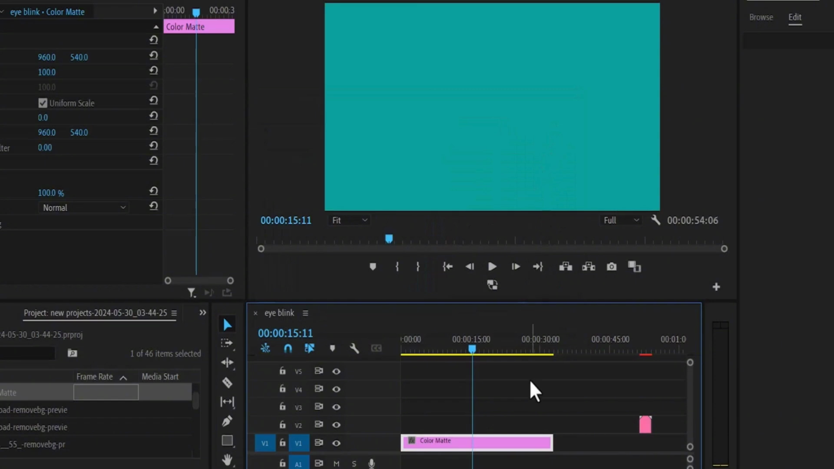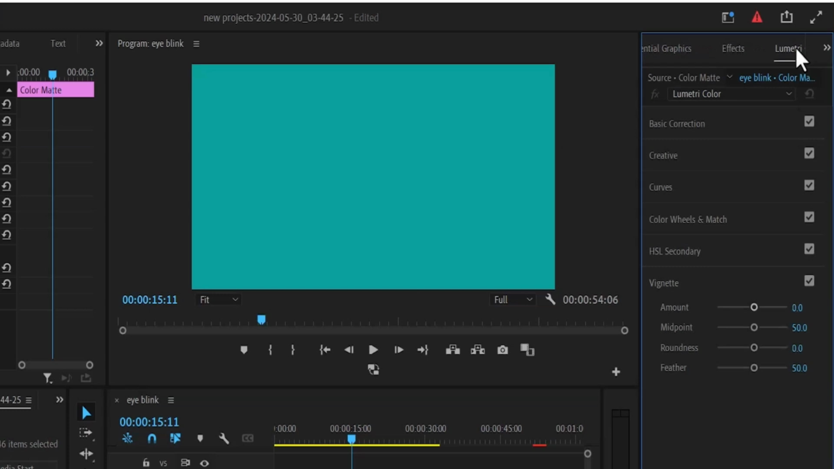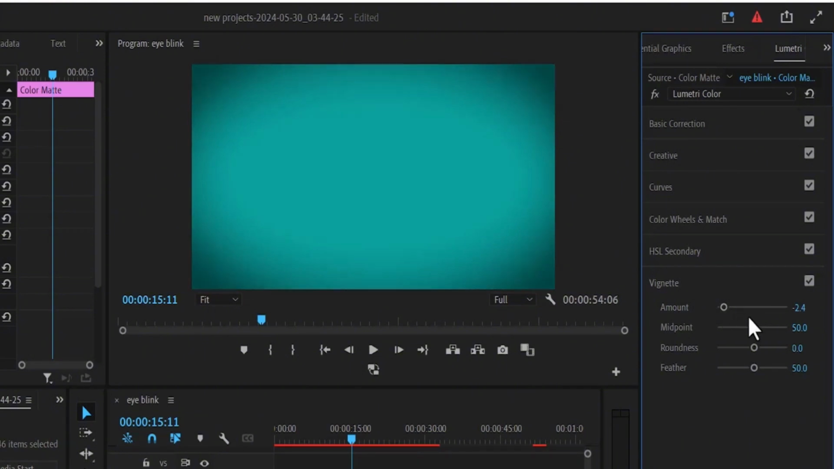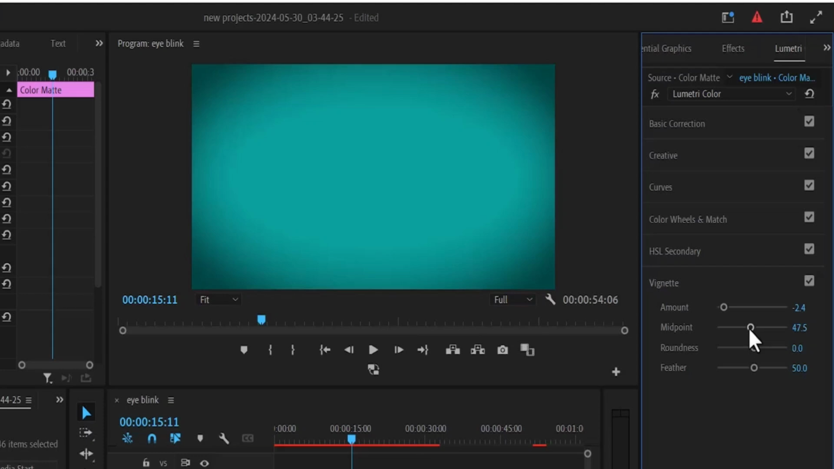And if you want to add a vignette to this solid color, all you need to do is go over to your Lumetri Color tab and scroll down to Vignette, and you can increase the amount of vignette over here. So when you take it to the left, it's going to give you a black vignette. You can also adjust the midpoint over here to the left or to the right. Another thing you can do is adjust the feather over here.